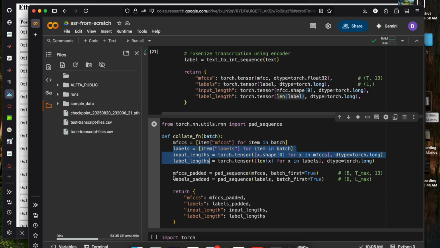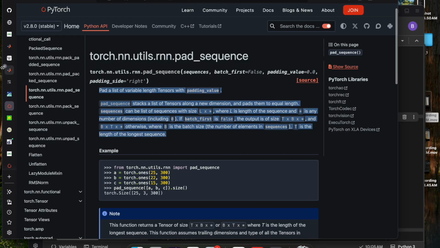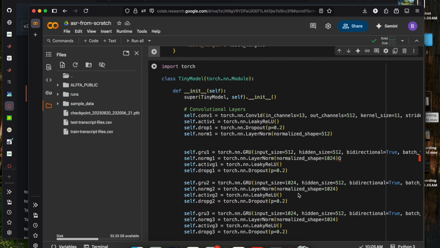And then we're going to do this padding sequence. So pad sequence from Torch, essentially what it does is it takes in the features from our dataset in the batch and it identifies the length of the longest sample in the batch and pads the rest of the samples with zeros such that all of the lengths are equal to that maximum length. You can read more about that padding function here. So once we've done that padding, we can begin to talk about our ML architecture.